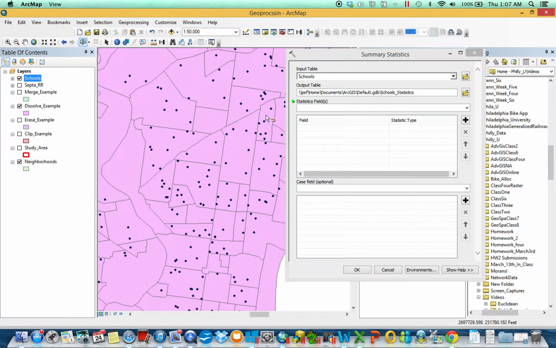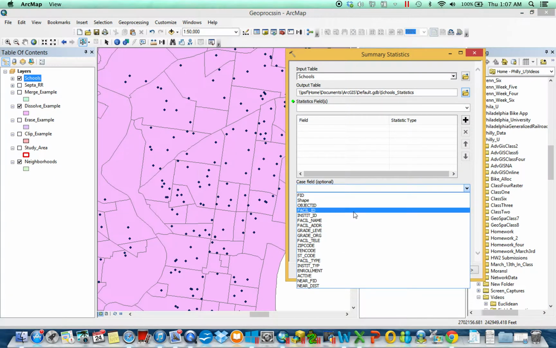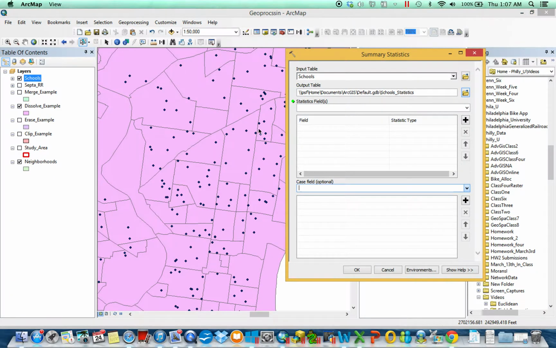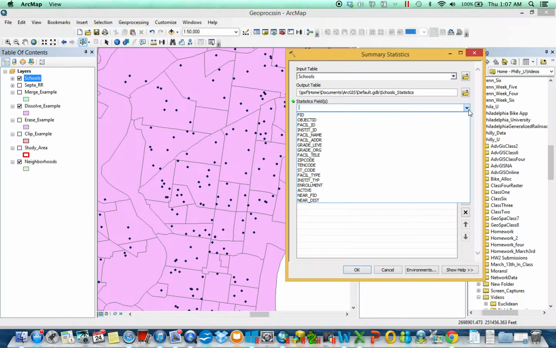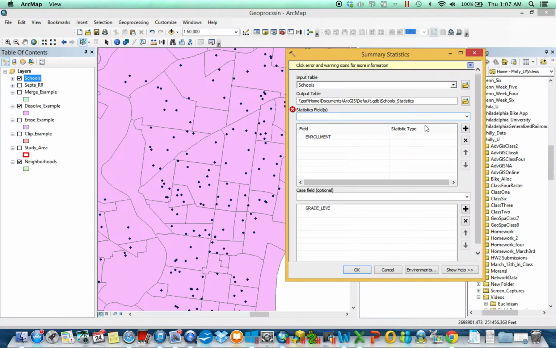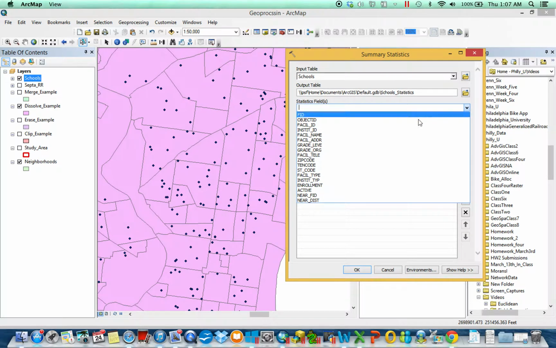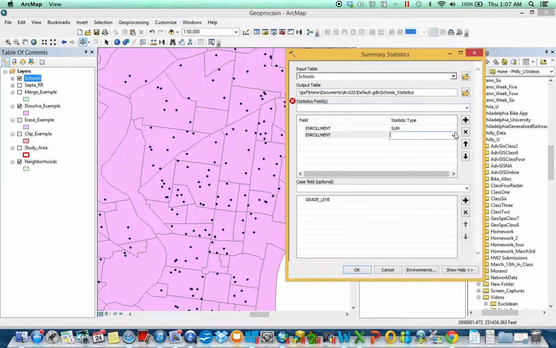So it's reversed here, right? This was dissolve field last time. It's called case field. I wanted it to be, I think it was, the grade level. Let me just double check so I don't waste a tutorial. Grade level. And the statistics, what am I going to do statistics on? Enrollment. And what kind of statistic? I want a sum. And you know what? Why not, just because we're at it, let's also get the average.